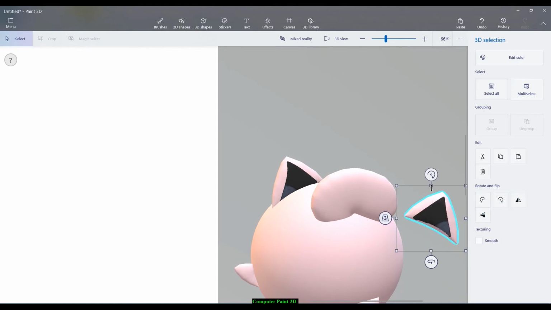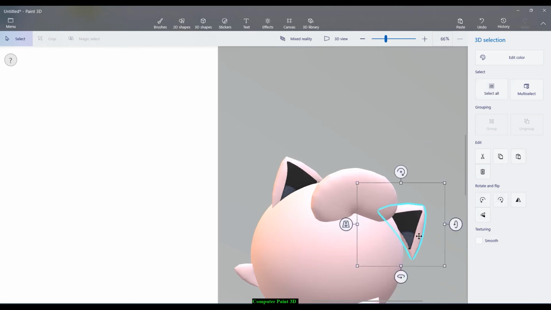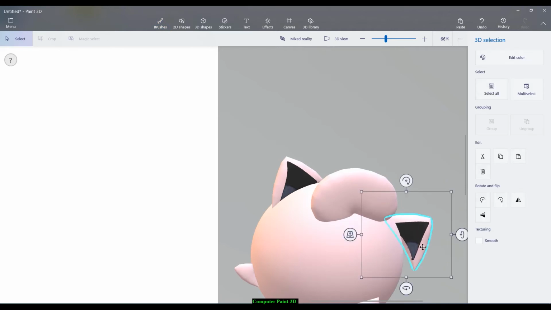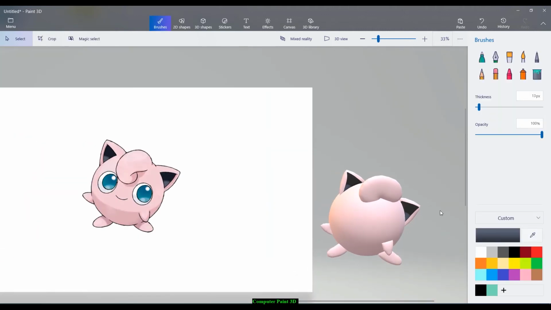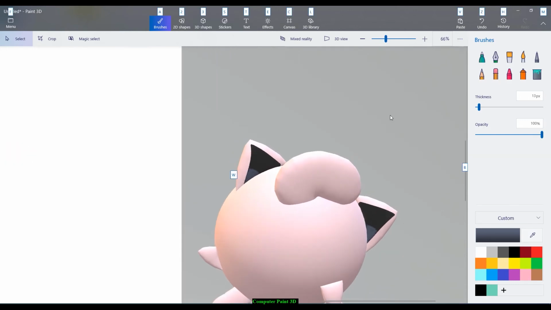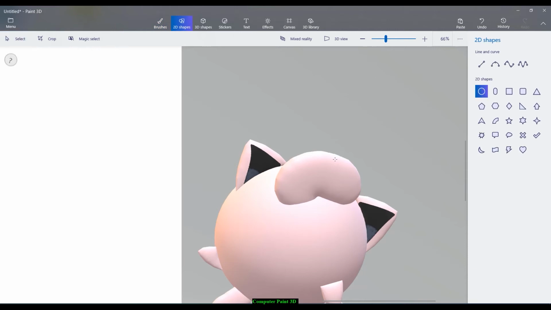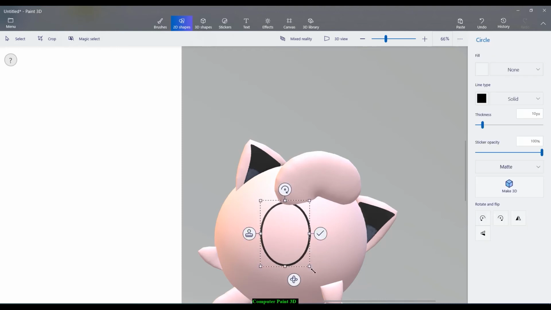So flip it upwards, this side, a little more, I think so. Okay, nice, that's awesome. That's also awesome. That's everything in the world. Now what to do? 2D shapes, give me some ovals. Okay. Do like this, set it over here.